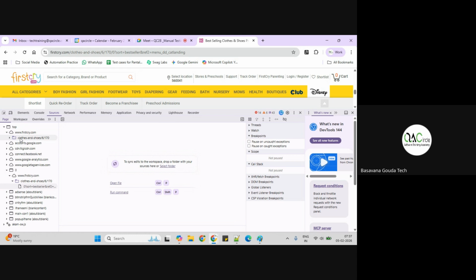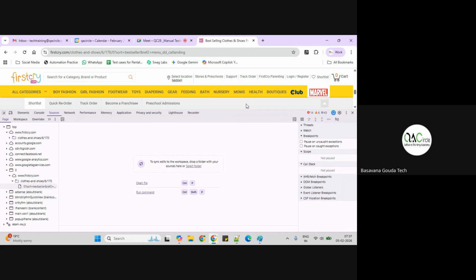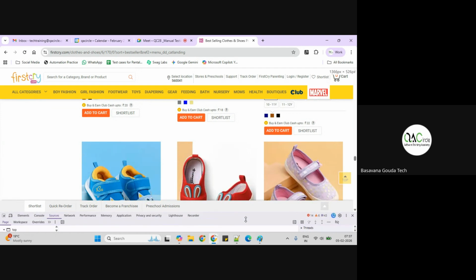You can see here, this is firstcry.com. Under that, there are so many accounts.google, a CDN server, content delivery network, and through Facebook ads will be running, Google Analytics, Google Tag Services. There are so many things in the backend, and we will not have access. This is a live environment. Whatever code they push in the back end, you will see the UI only like this.